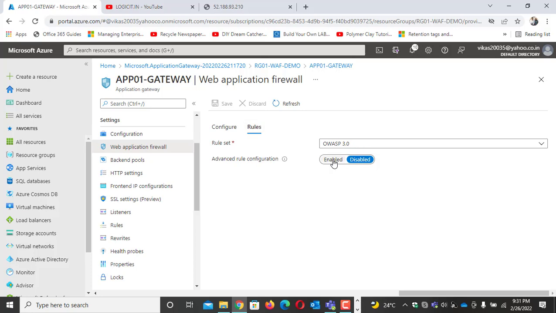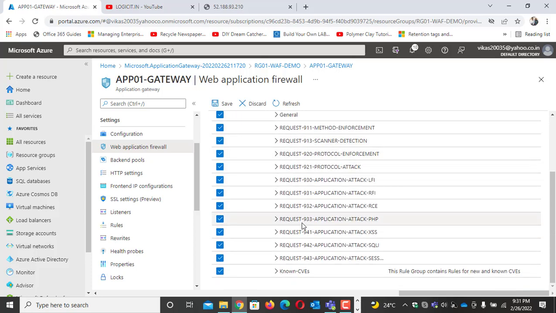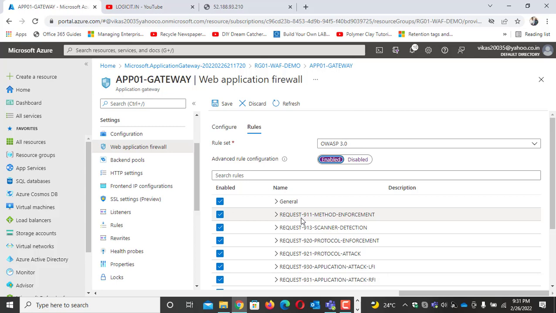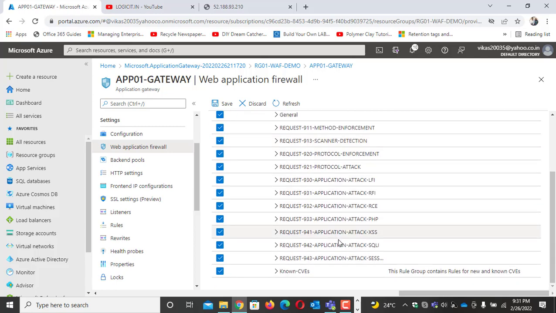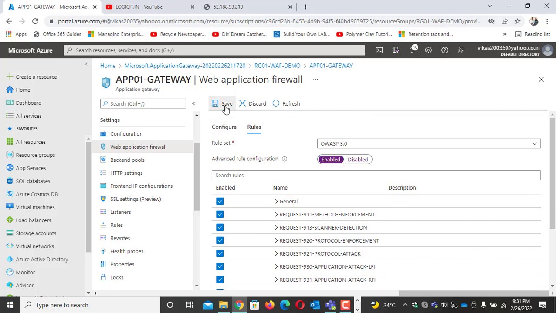Under rules, I am enabling advanced rules. These are the protection rules we have for scanner detection, SQL injections. All these protection rules, you need to enable them. That's recommended. Now this firewall will protect from all kinds of application attacks as soon as you enable these rules. Now suppose I want to put some custom firewall policy. For example, this application can be accessible only from my corporate IP, not from any other IP.